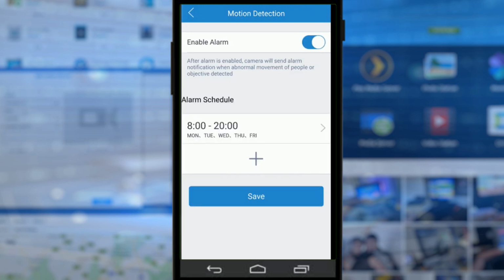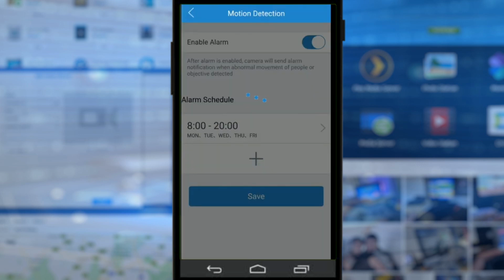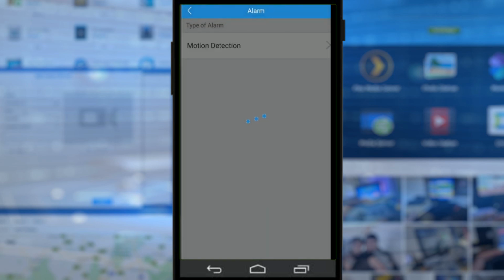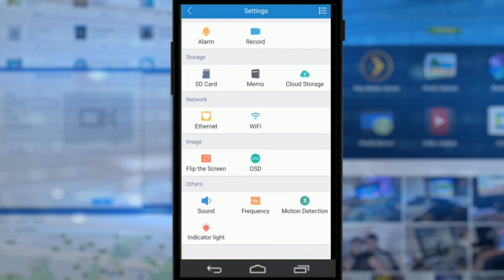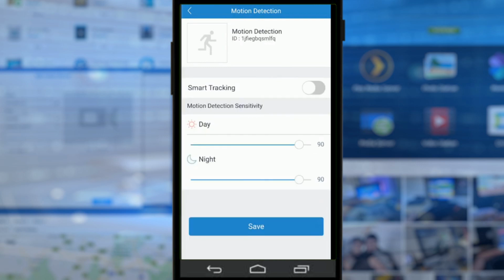An alarm may well go off during the course of this video. I apologize in advance. We've set up motion detection. It's going to be active right now. Next, we're going to go into the motion detection options here. We're going to say smart tracking enabled.